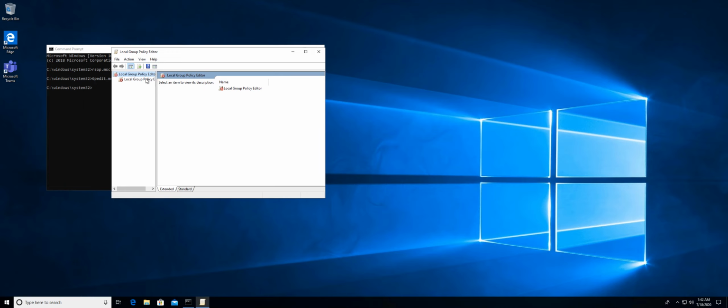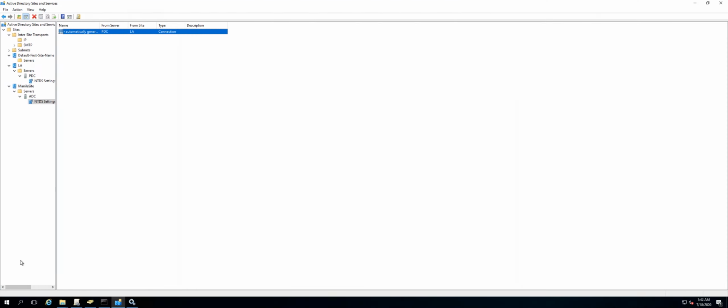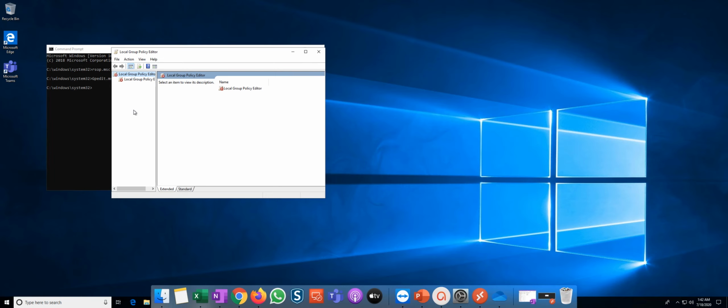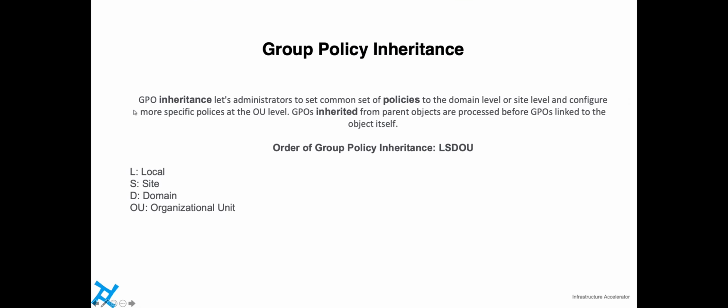But if I log in with an admin account on this computer, you will see that I have the local group policy editor here. And this local group policy editor looks exactly like the domain group policy editor. So you can apply group policy settings from here as well. You can do hide run, show run, all those settings are available here. You can do it from here as well. So first of all, the local policy will get applied.